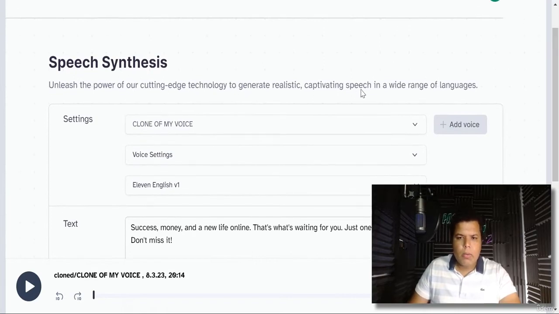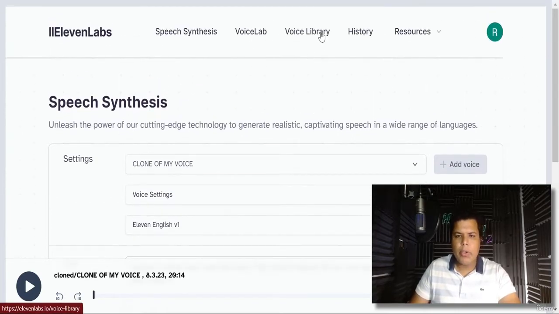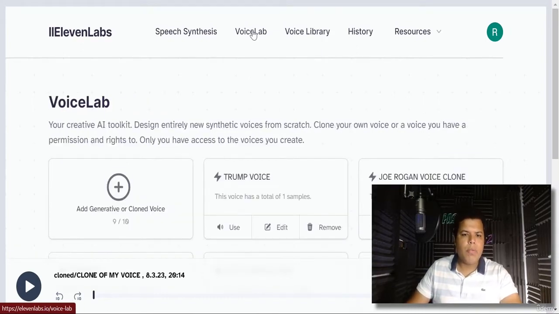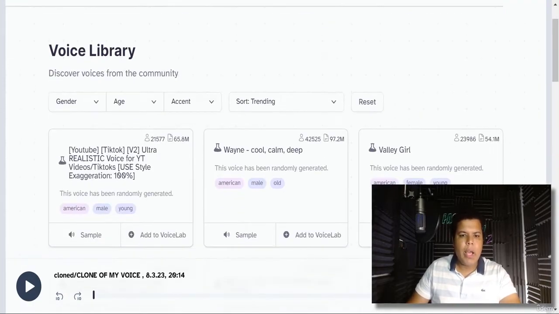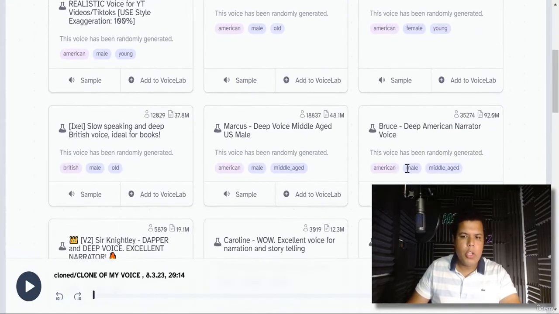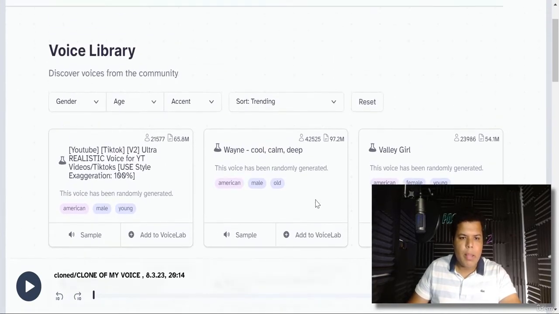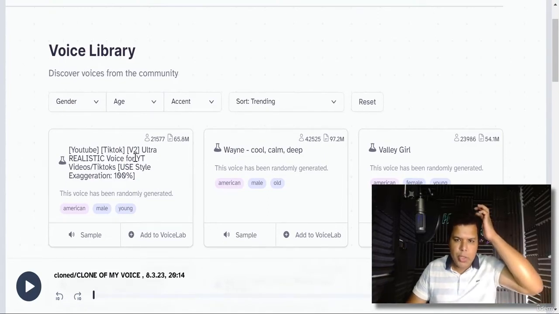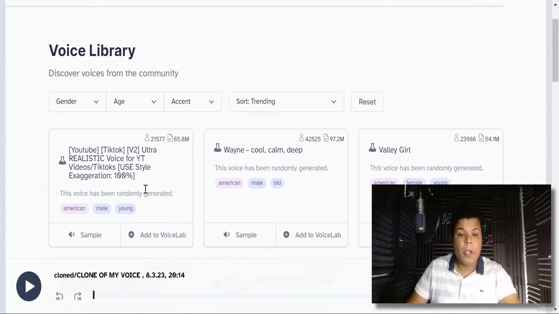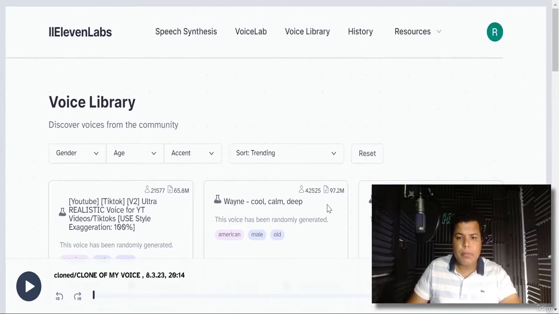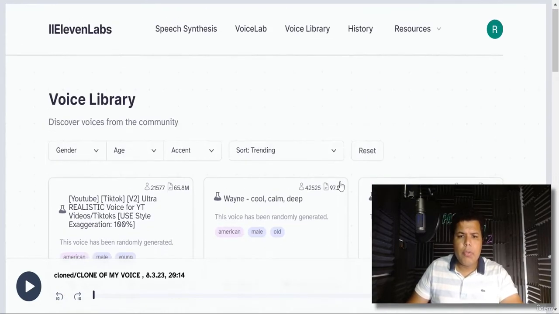And so right here, let me go ahead and show you how you can clone your voice. If you wanted to clone your voice, you have to go to the Voice Lab. Well, actually, before introducing you to the Voice Lab, there is the Voice Library, in which you can find some voices that you can use. They're pretty useful. For example, this one is pretty useful for YouTube and TikTok and ultra realistic videos. You can use this particular voice, or you can use other voices.